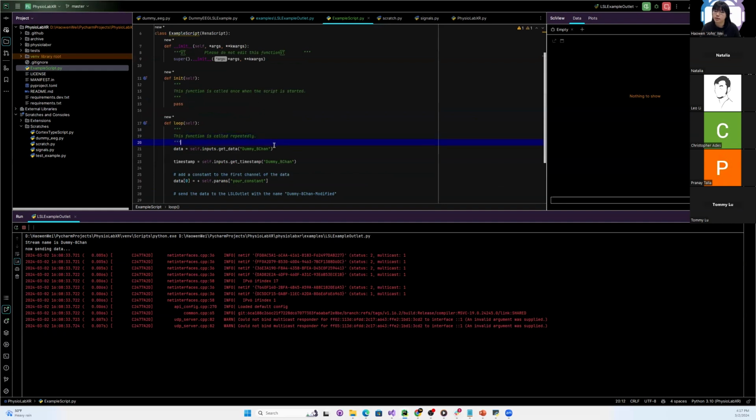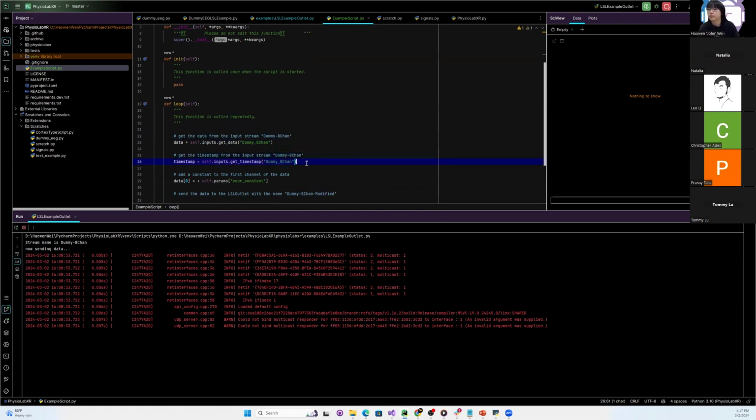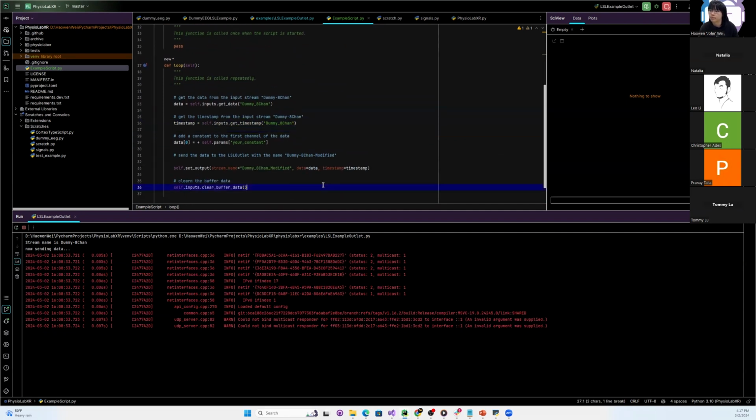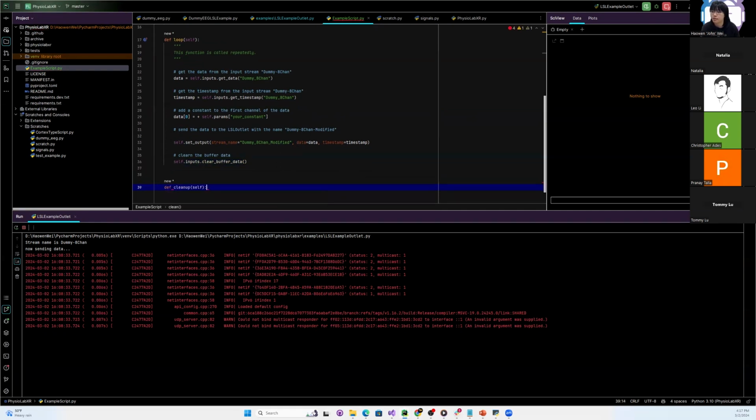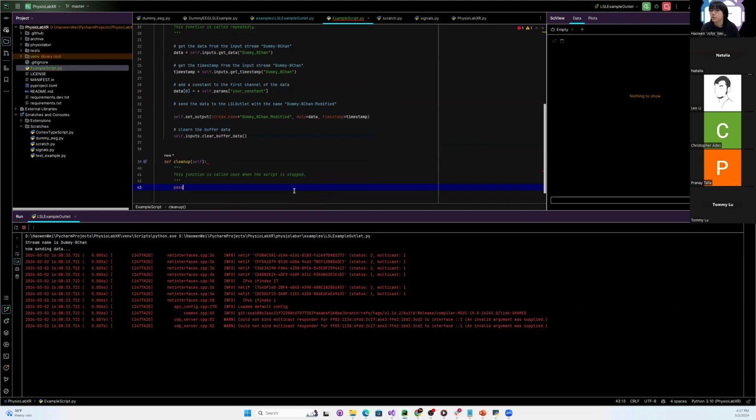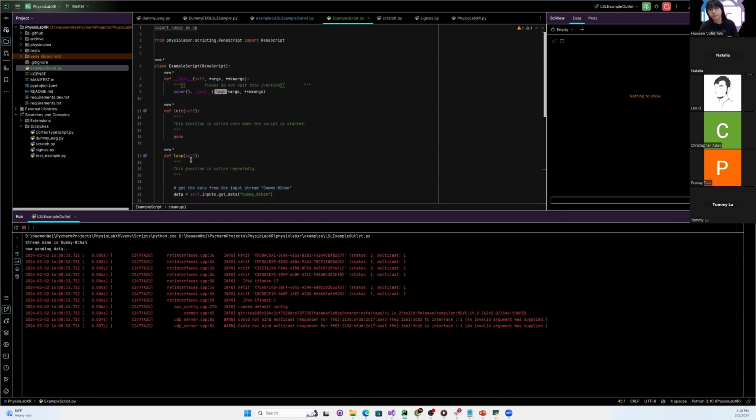Format the file a little bit. Get some data, add a few more comments. Okay. The timestamp from the input stream on the channel. Perfect. And at the end, we could define a cleanup function. So we just simply say script start and cleanup. Okay, perfect. So at this point, we created a Rena script in PhysioLabXR.